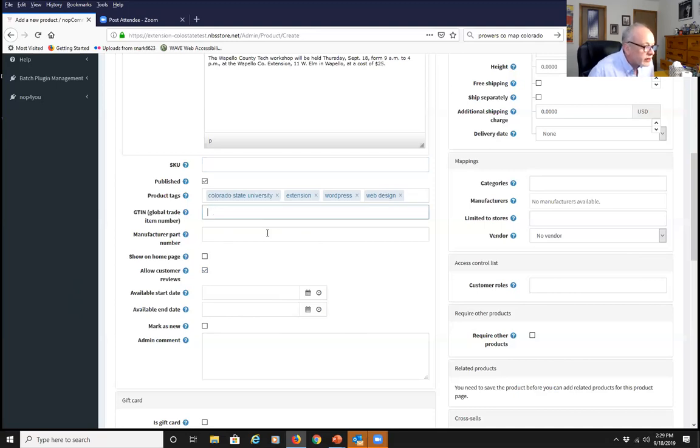GTN is another unique identifier we're not using. Manufacturer part number, yet again, we want to avoid showing on the home page. You can allow customer reviews. Be aware you might have to be culling those reviews for spam. So if you allow customer reviews, you're going to have somebody go in occasionally and clean out spam and other nefarious things.